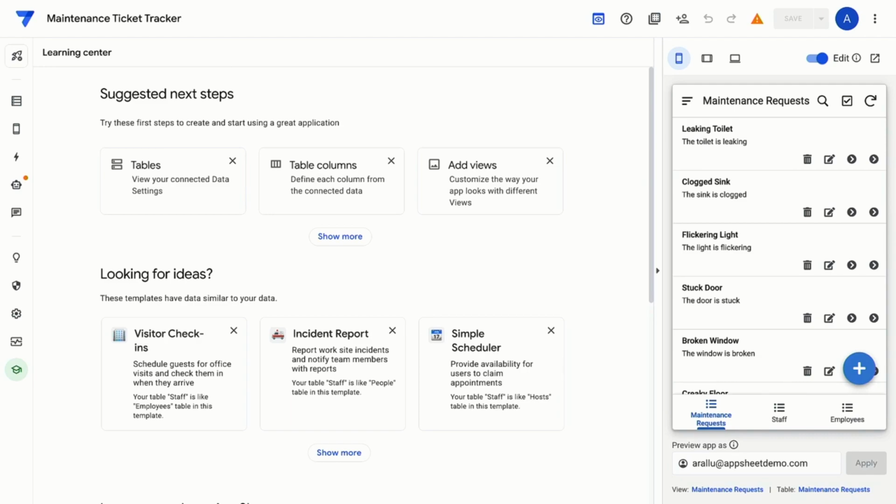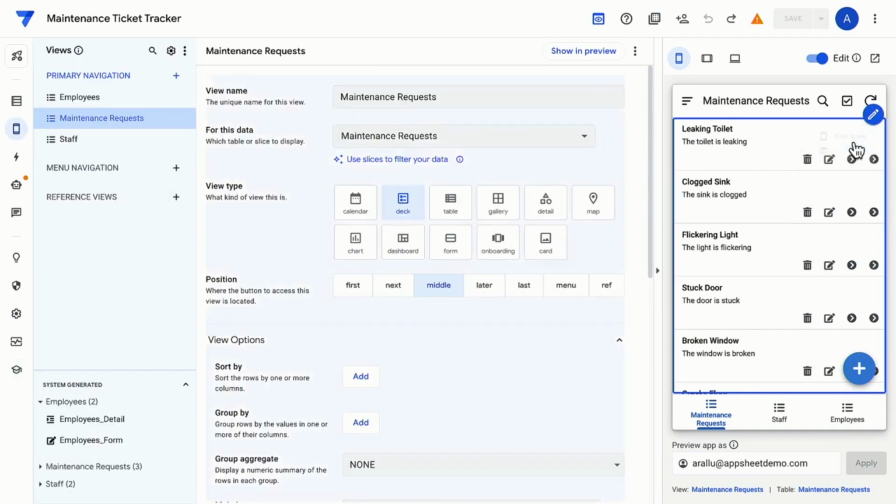Mm-hmm. So now as a business user, I may not be familiar with the interface. And at this point, I think it's easier to point at what I want to change. And so here I can do exactly that. I can see what my options are. And here I selected edit the view.